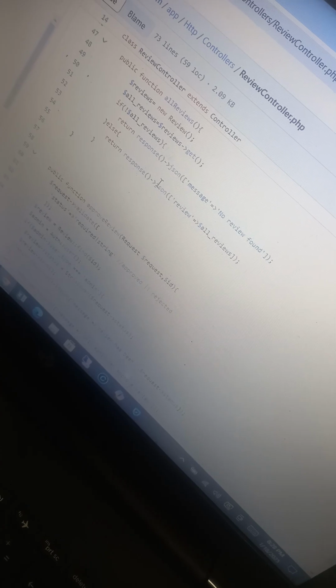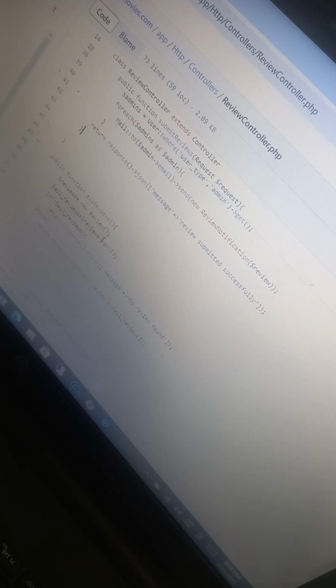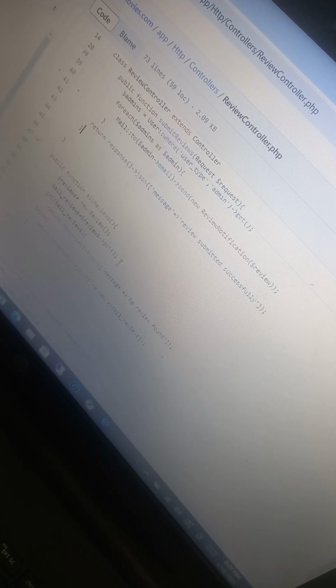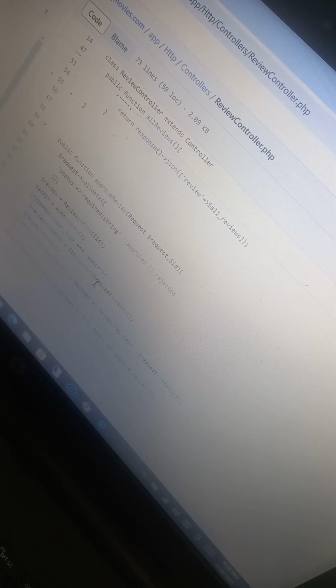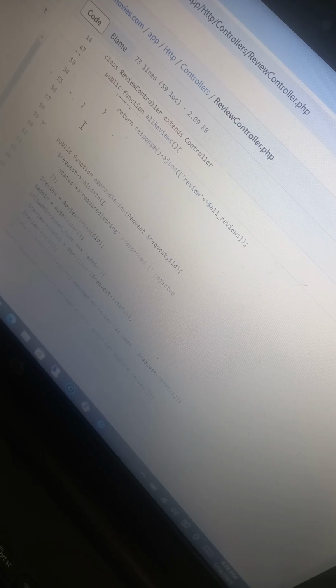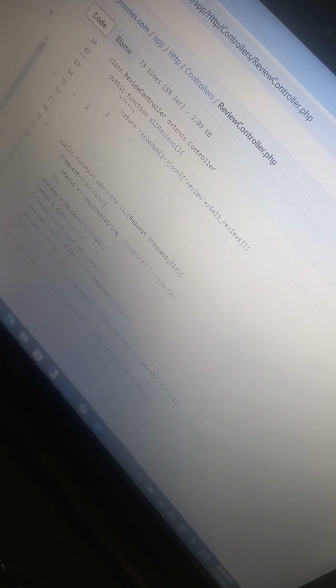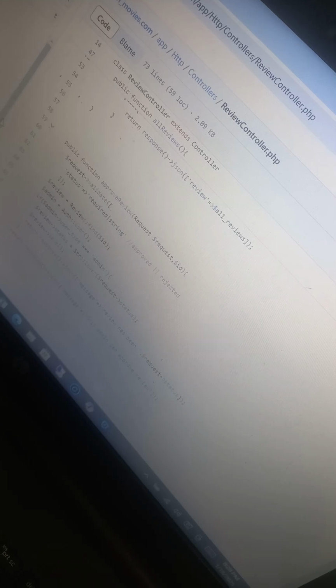So in this review controller, we just have the constructor. This constructor is a middleware that acts as an authorization for all the functions. We have submit reviews, which allows all customers to submit reviews based on the movie. We also have all reviews, which allows users to view all the movies. Approve reviews allows only the admin to approve movies. This is a very robust movie review app that just requires a little bit of modification for use.